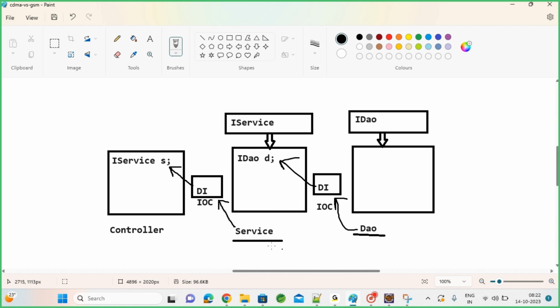Now, if you see these three layers, they are loosely coupled layers. Controller will never directly depend on any service class. Service will never depend on any DAO class. What is the advantage here?